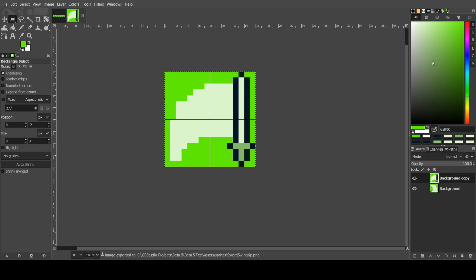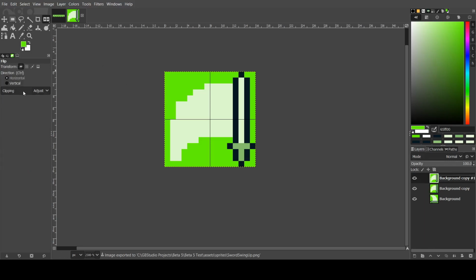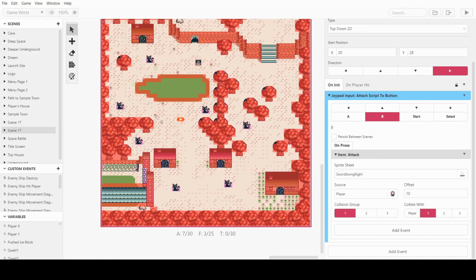And then if we copy this, duplicate layer, and we use the flip tool, and we do it vertical, it instantly just flips to upside down. So we can export that as sword swing down. And now it's saved, I can jump back into GB Studio, and I can now set this up to work.